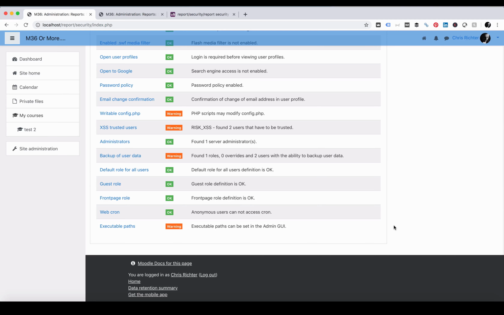Remembering too that if you do trust your admins completely, it shouldn't be an issue, but for extra security, you can have a look at the details about it and find out a little bit more about what executable paths mean and whether you need to disable that in the config.